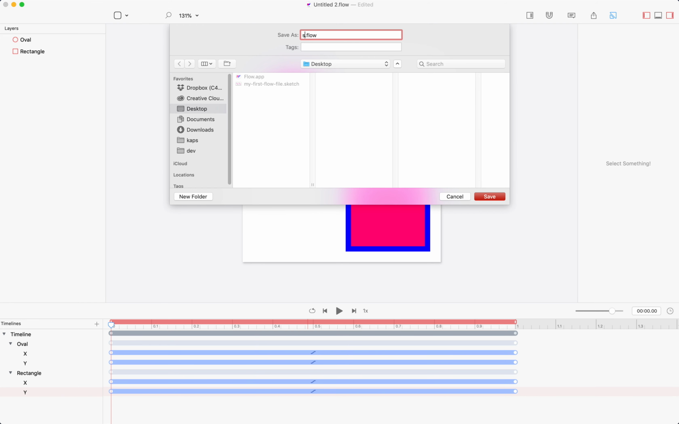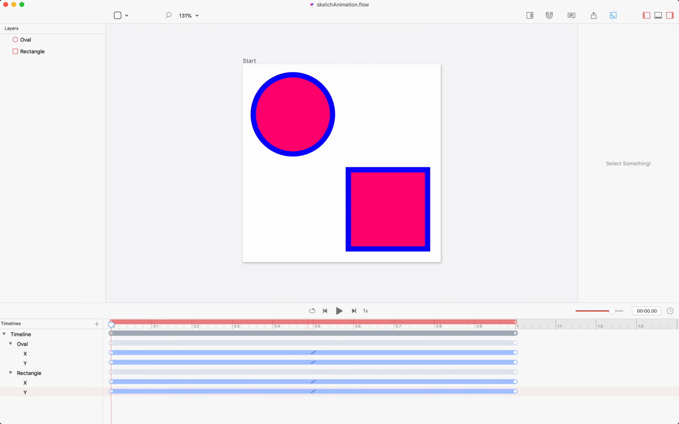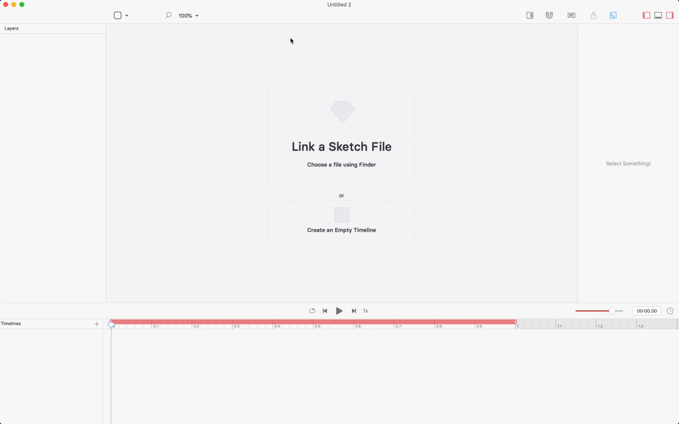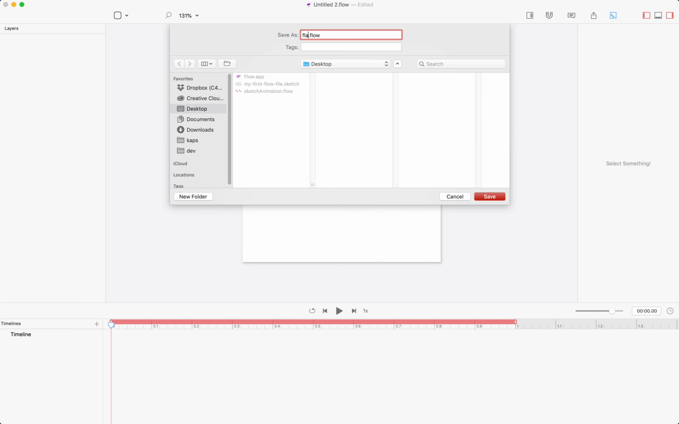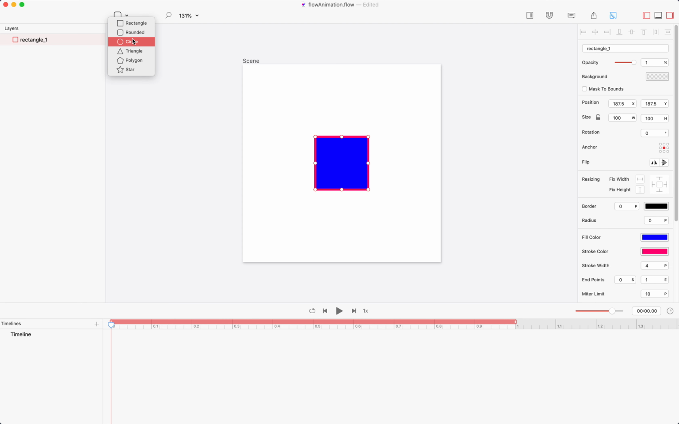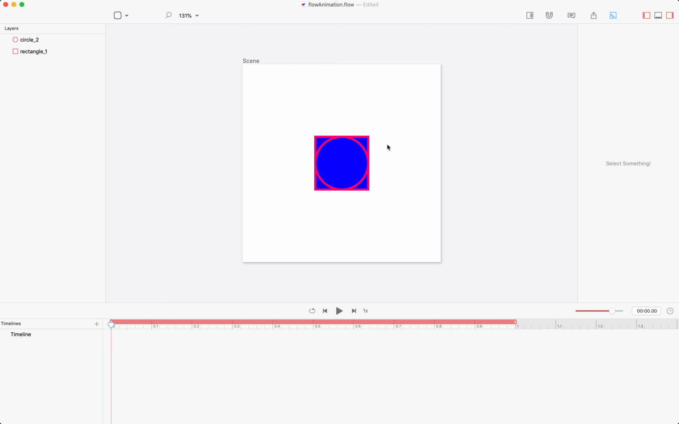Let's save that as sketch animation.flow onto the desktop, and we're going to close it. Why? Because we're going to create a new project by pressing Command N, and we're going to create an empty timeline. We're going to save this as Flow Animation, and we're going to look at how to create animations from scratch in Flow. So here's our empty scene. There are no layers. We're going to add a rectangle and a circle, just like that.